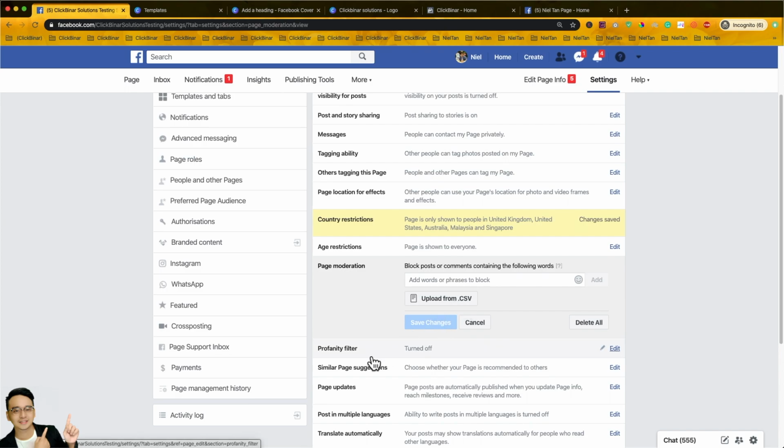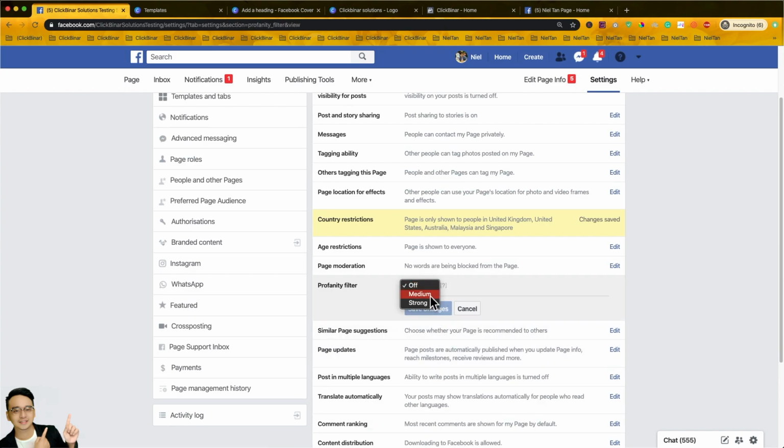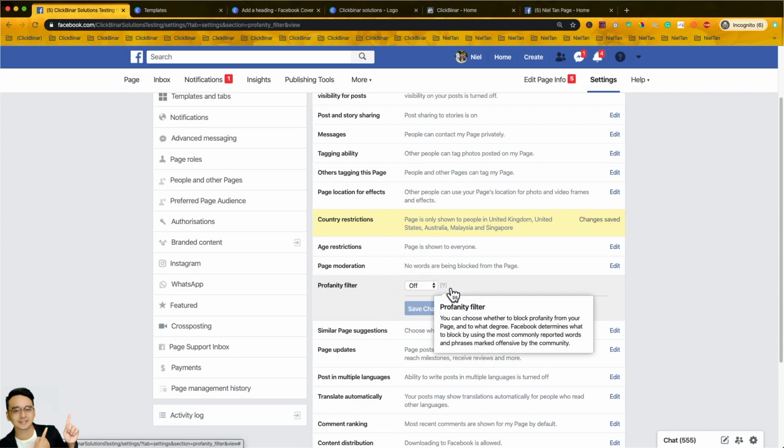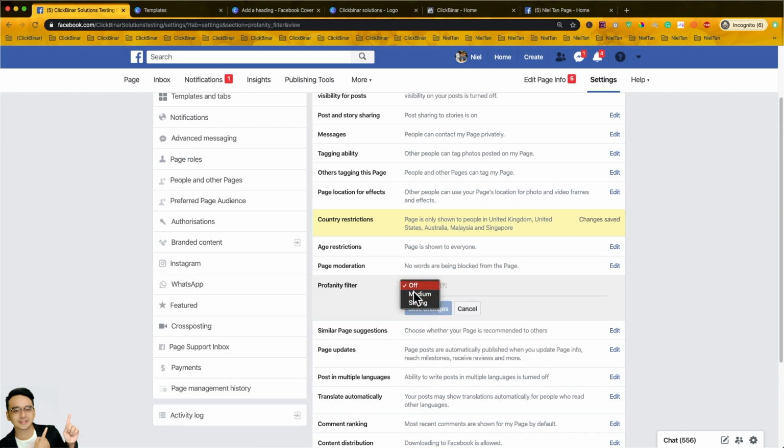And the next one is Profanity Filter. Click on Edit. You can select medium or strong. So what is this? You can move your cursor to the question mark icon over here, and there are some explanations. You can see that you can choose whether to block profanity from your page and to what degree. Facebook determines what to block by using the most commonly reported words and phrases marked offensive by the community. For this case, I would usually select medium.